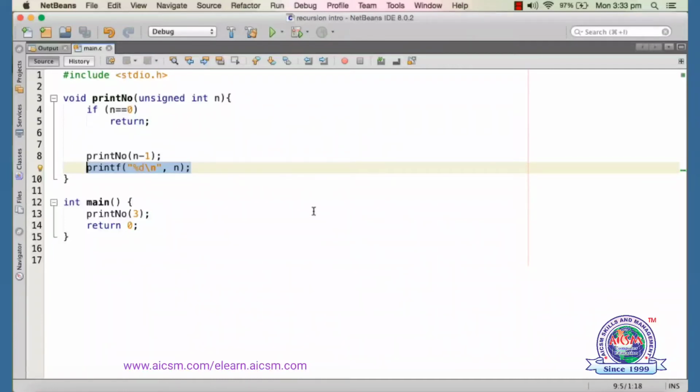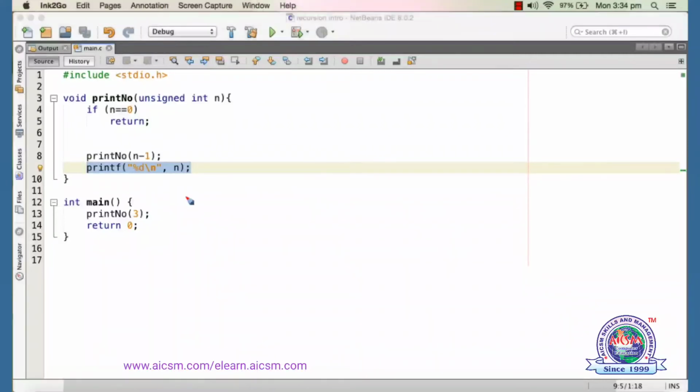So let me show you the stacking activity in the memory for this recursion so that you understand better. Okay, so when the first call takes place, obviously main is pushed into the stack, and the first call takes place here.